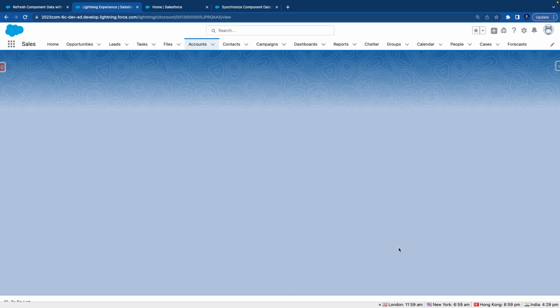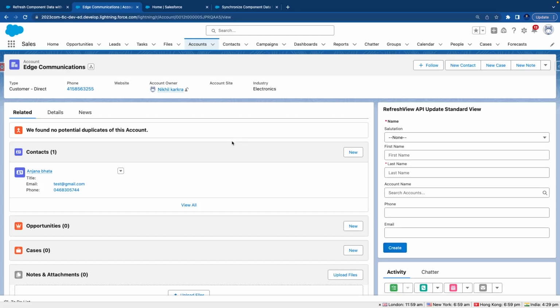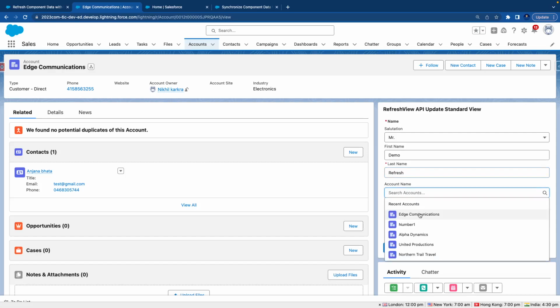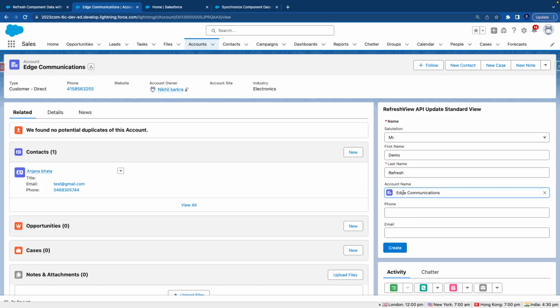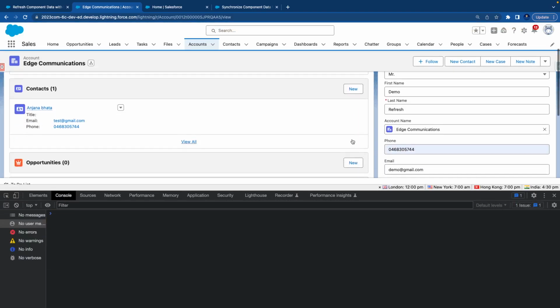Now let's try to understand the problem statement here. Till now it's just a plain LWC without any refresh API. My scenario is, whenever I create a contact through this form, I want that contact to reflect here automatically. So let's create one contact. We'll say Mr. Demo Refresh, and for account name we'll use the same account we are in. I am in Edge Communications, so I'll select Edge Communications so that the contact that gets created is linked to this account. We'll enter a phone number and demo@gmail.com. At the same time, I'll open the inspect tool so that we can see if any message comes here.